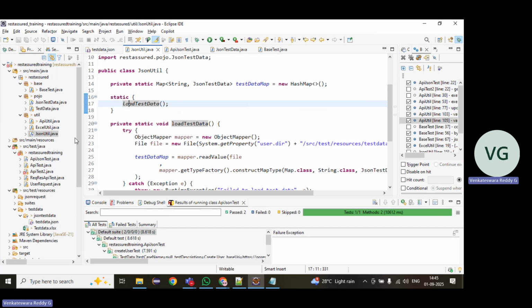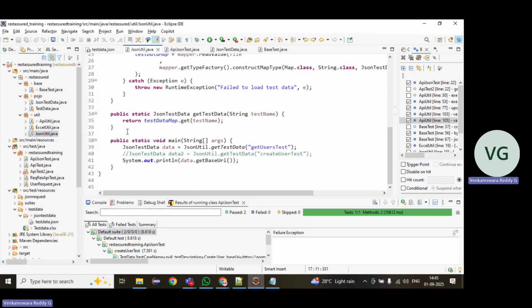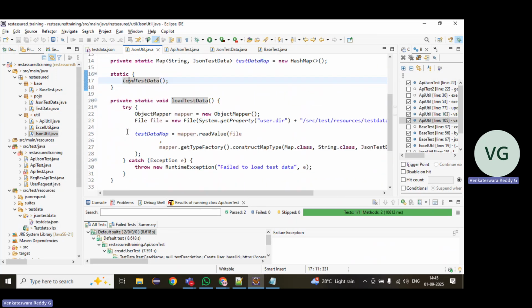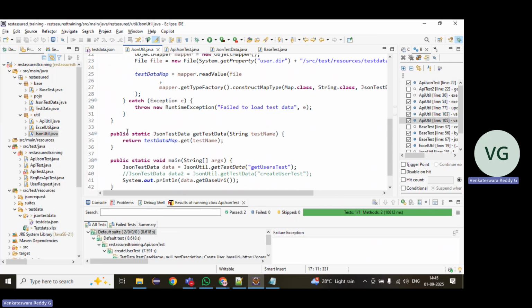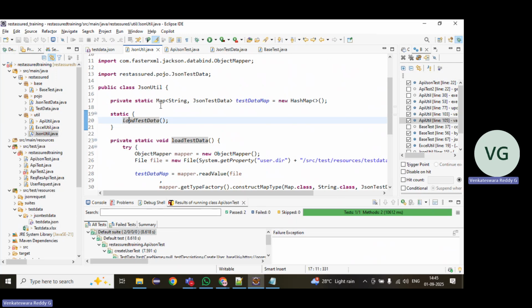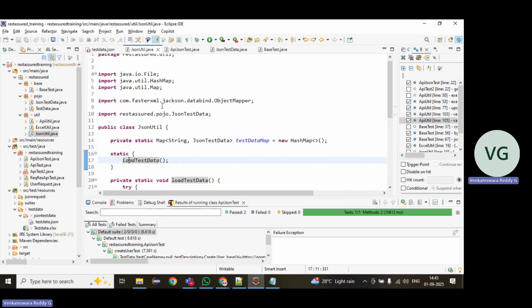So like this, we can read the JSON data into the map. Based on our project and whoever is involved, we can maintain it in Excel or JSON, or both also. Test data is very important in real time: how to read data from Excel or JSON files, and how to pass it to the actual test case.